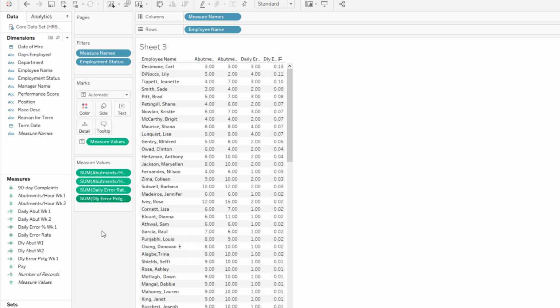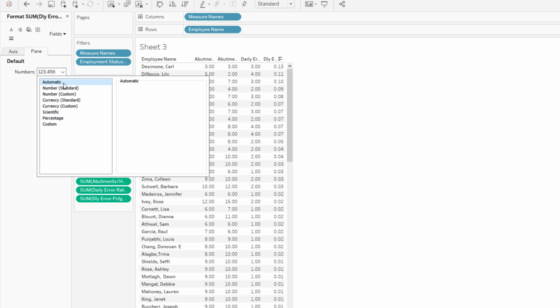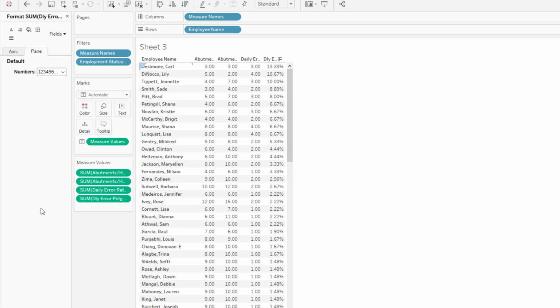And click format. And it says numbers here, so you're just going to pick percentage instead. And immediately this changes to percentage. And you can leave it as 2 decimal places. I think 2 is fine. Okay. And then you can just click off of that right there. So now you have the percentages in this column.